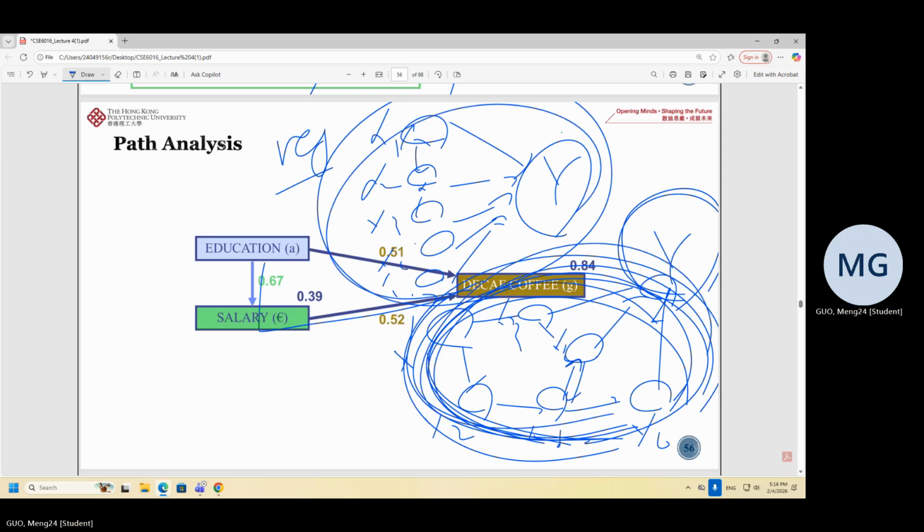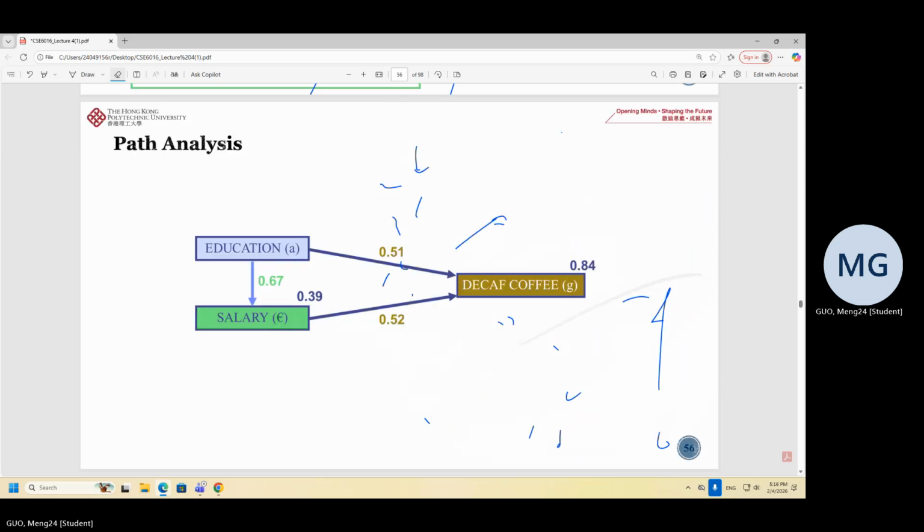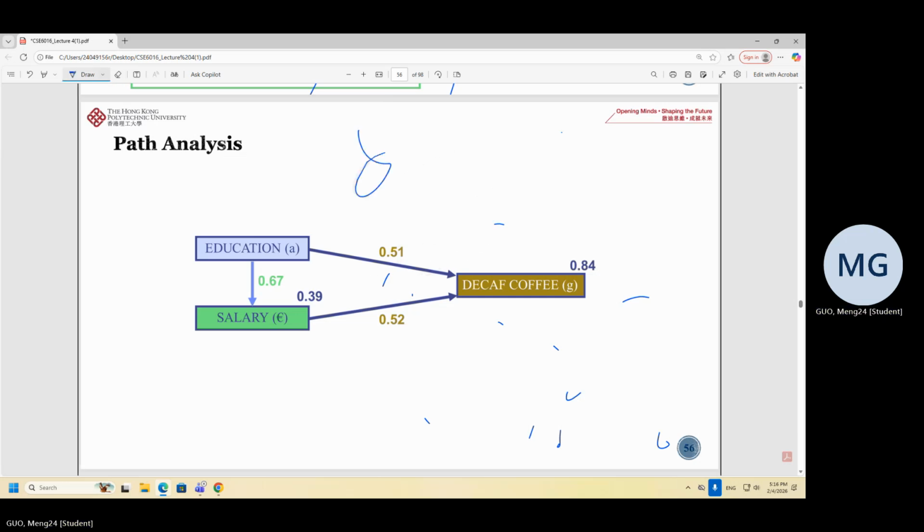For instance, here, if you just use the regression model or just a linear model like this, you can only identify these effects. So you can assume the education level for the decaf coffee has an influence like 0.51 based on the change in the standard deviation. But you can see there are also indirect relationships.